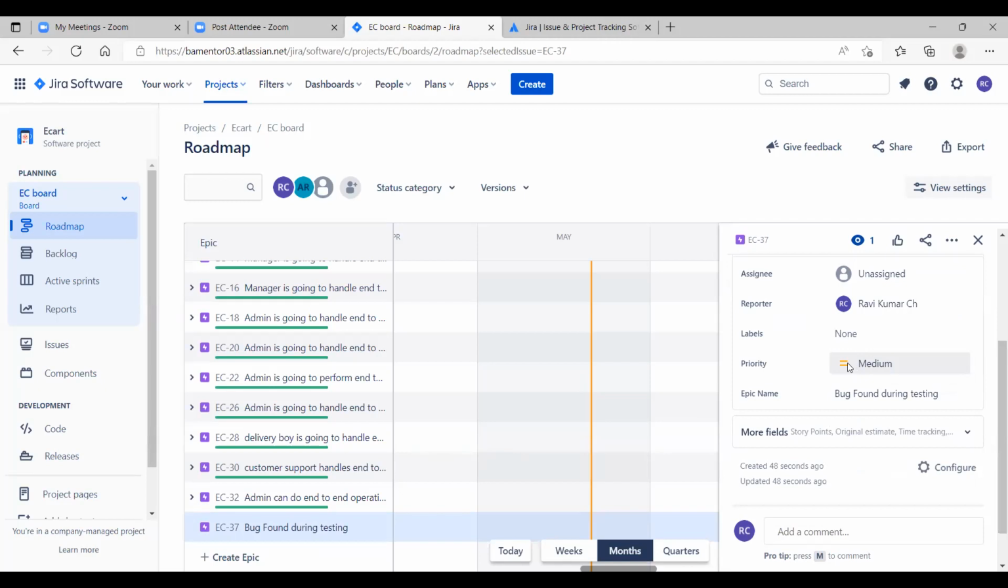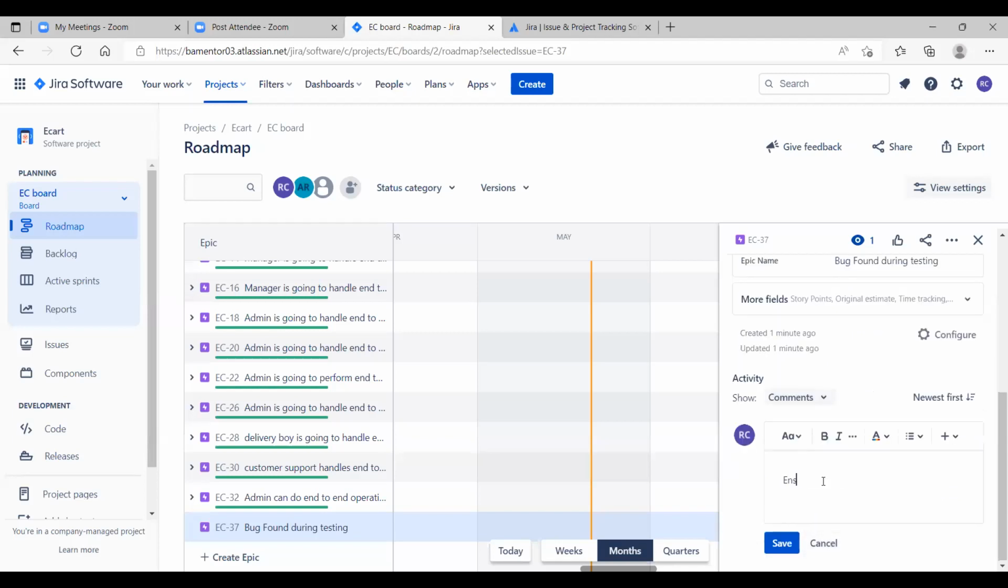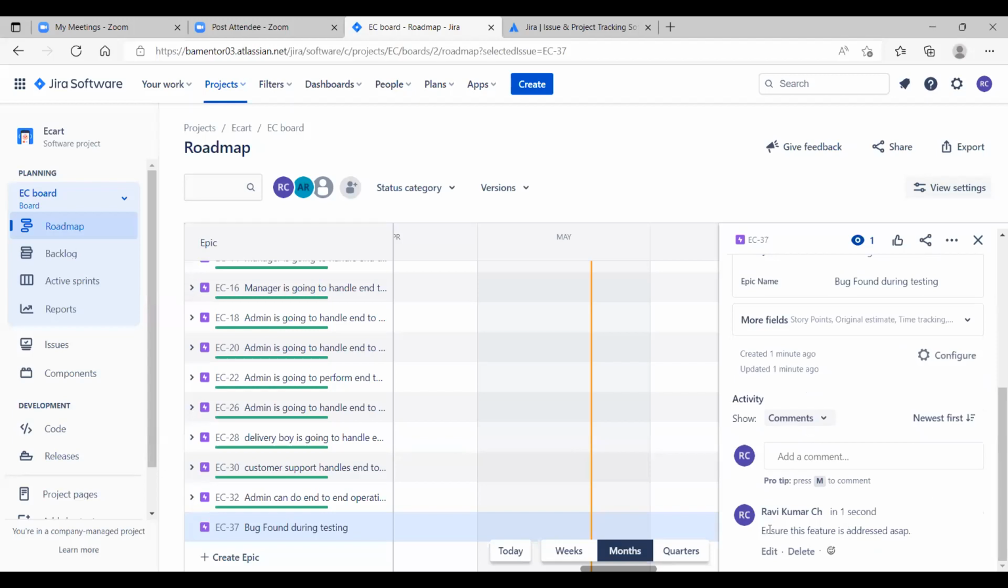Priority is how important it is. When the testing team finds a bug, they want it to be addressed immediately. You can change it to highest, medium or whatever. So I keep it highest, and it will give a flag of high importance. The epic name is "bug found during testing". And you can leave a comment here again, and save this. Once you save, this feature will reflect here with the tagline that you have given.